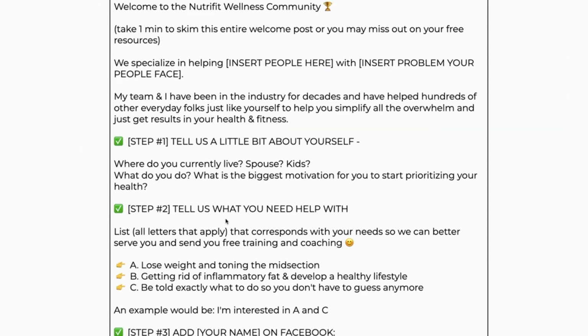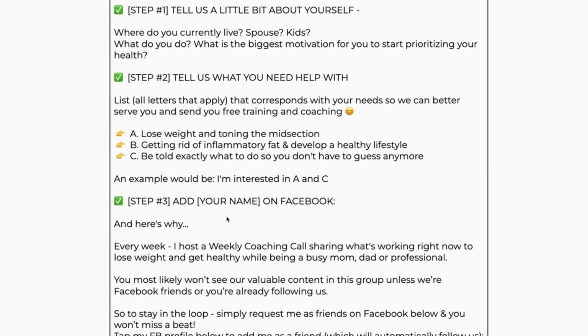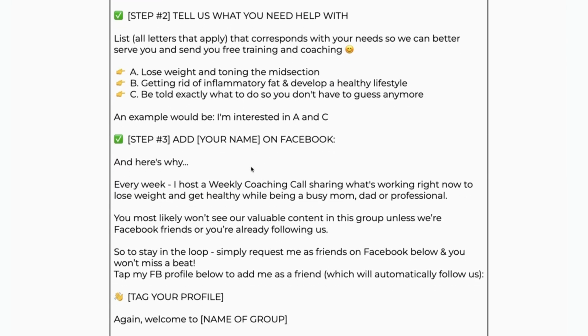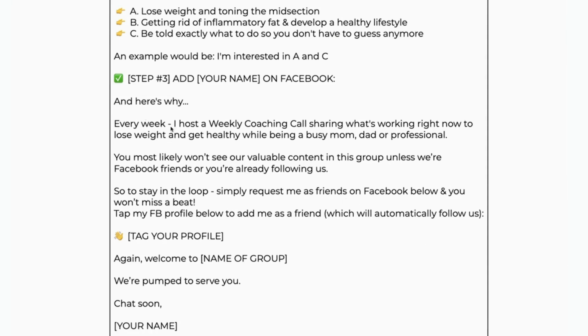And then continuing on, we go into, hey, step number 3, add your name on Facebook. Again, I'm letting you know this is optional. You don't have to do this if you do not want to, but this will allow you to connect with your community members easier. And then you can add the additional steps later down the line as you create your asset and different things. You can have step 4 here. You can have step 5. You can have step 6. You can have as many steps as you want, which is kind of cool.